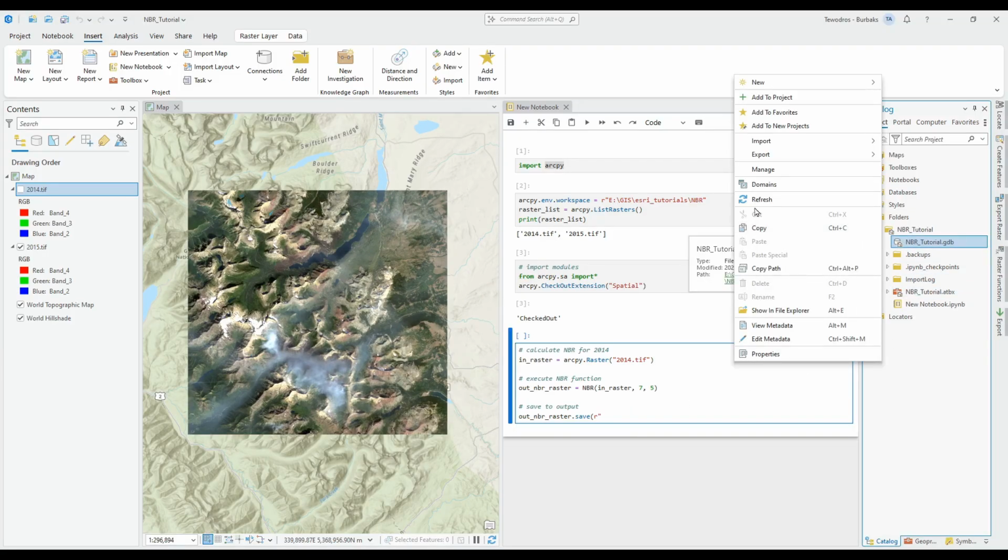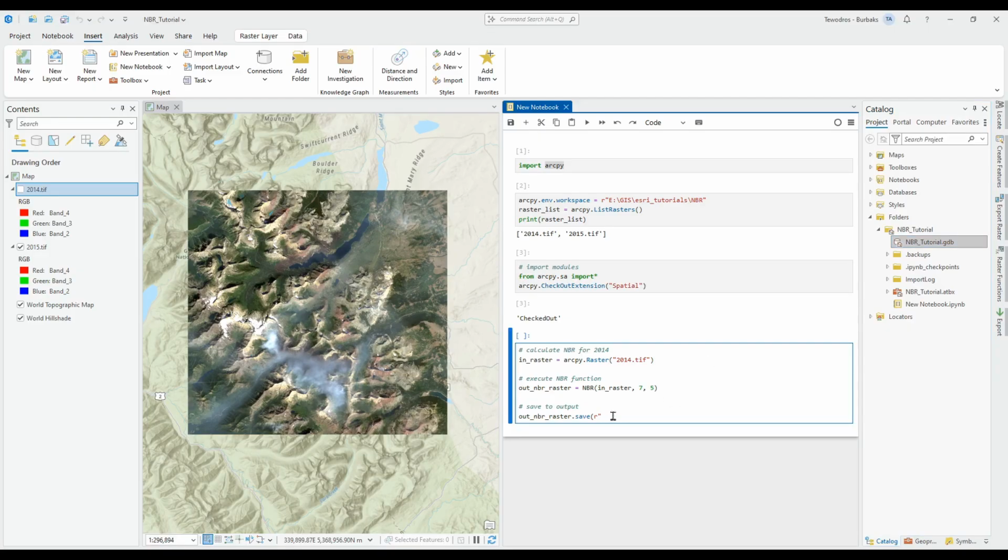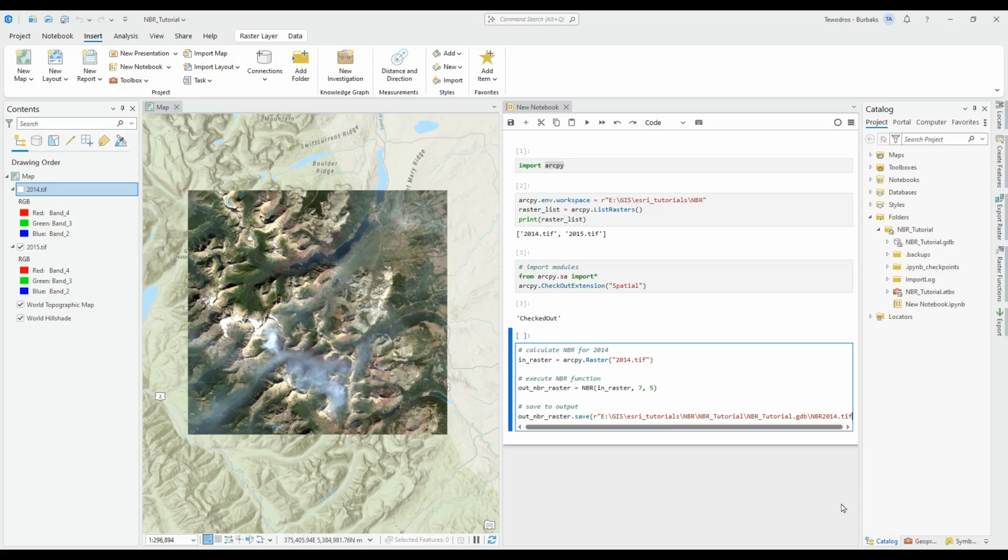Copy the path, copy path, and paste here. Okay. And I have to give it a name, which will be NBR 2014. Mind you, I'm saving it in .gdb, which is a geodatabase of this project. So if I'm saving a raster in a geodatabase, I don't need to add .tif.